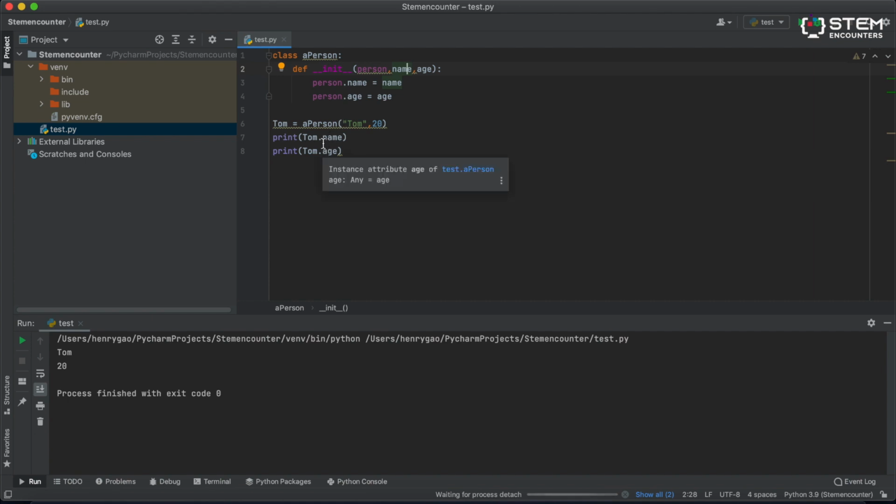If I flip the Tom and the 20 so that it goes 20 and then Tom, our code will get confused and set the name to 20 and then the age to Tom. So make sure that when you're sending in arguments to keep them in order.